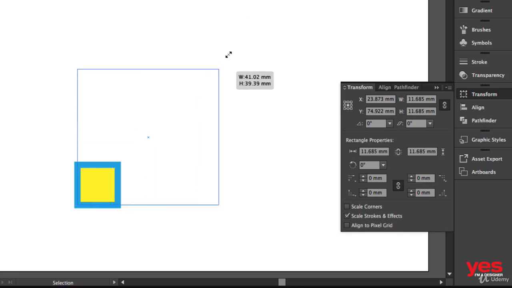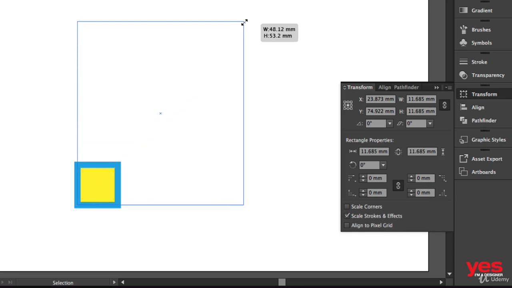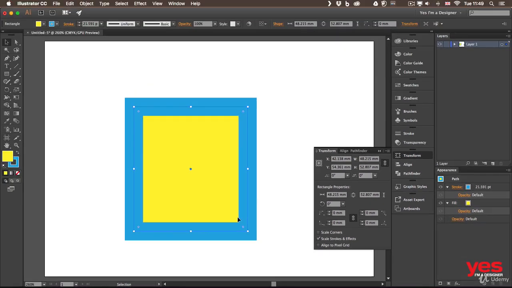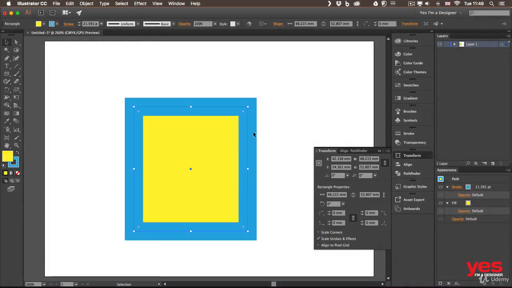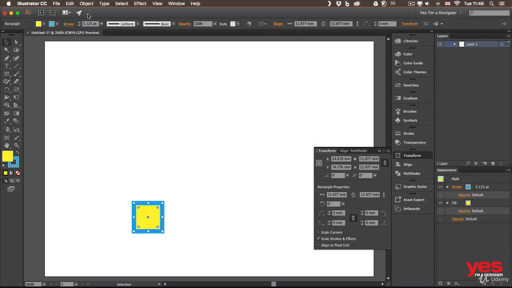Now if I make it bigger, notice what will happen: the stroke size will keep its size in relation to the object and will increase accordingly. So now the stroke size is around 20 points. In the same way, if I make it smaller again, it will also go down in size. So the stroke width is going to follow the changes to the size of the object.